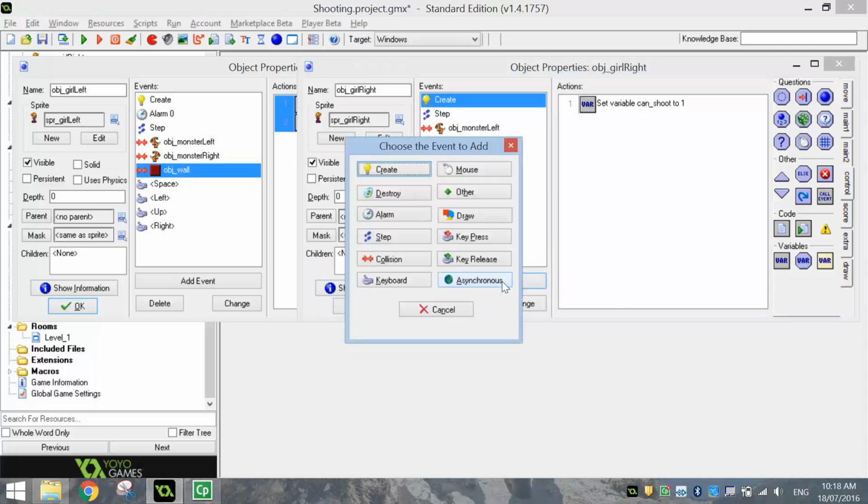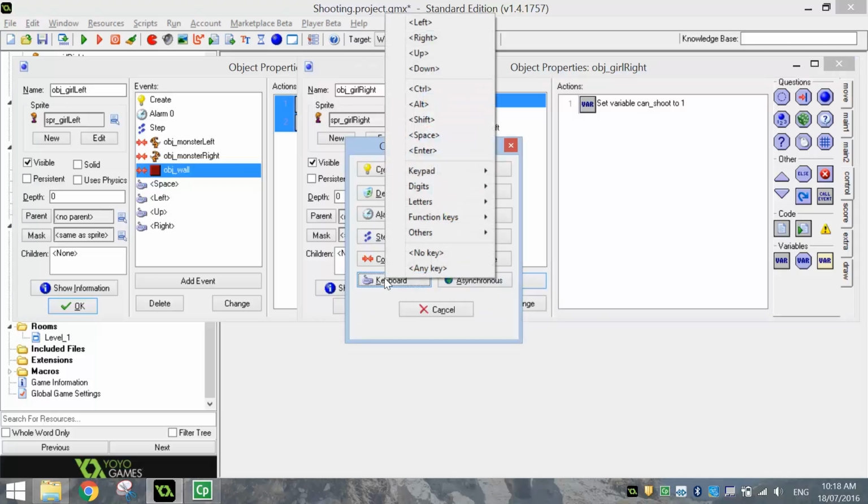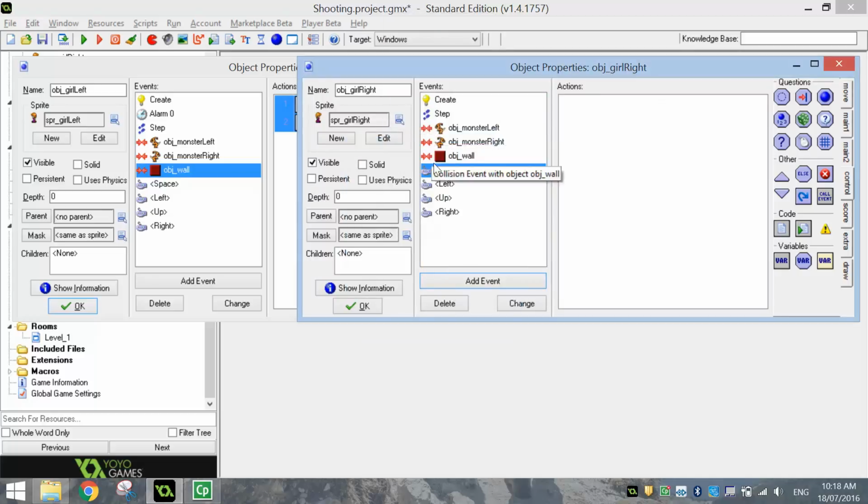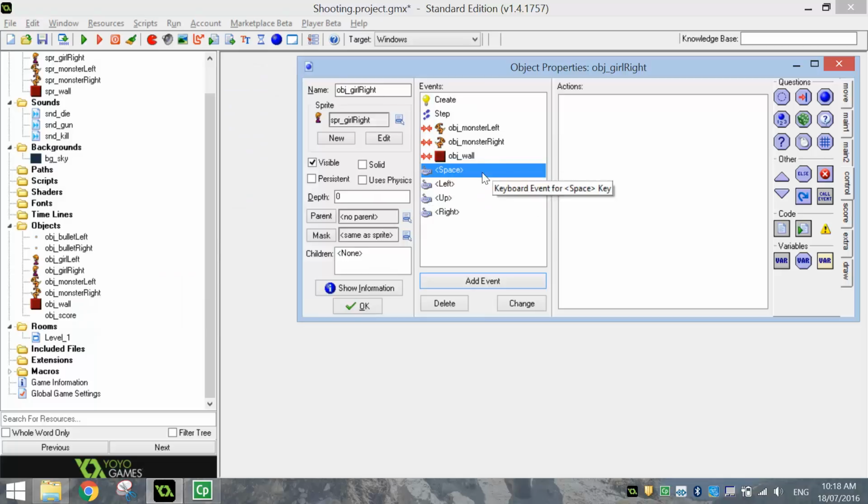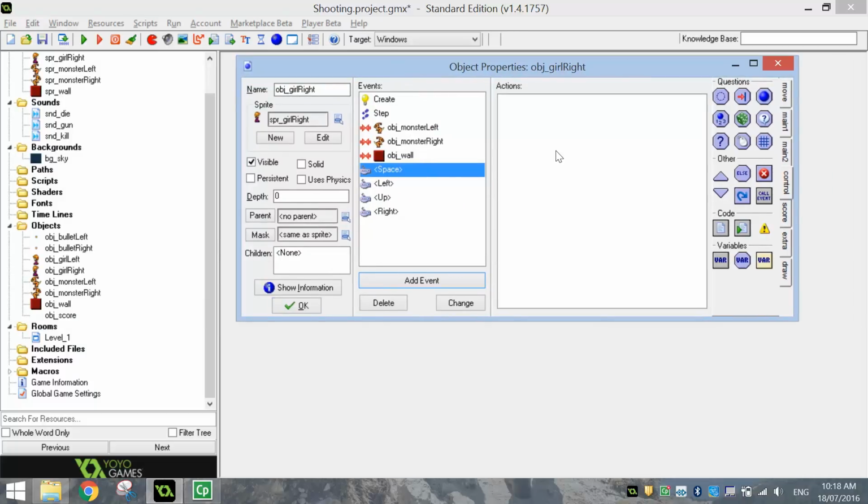Then we're going to add in the spacebar event. So keyboard, spacebar. Now it's slightly different between the girl left and the girl right for this one. So I'm going to stay on girl right for this one, and I'm just going to do it from scratch.